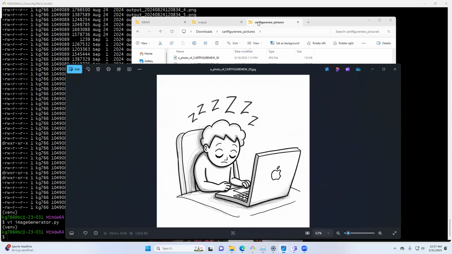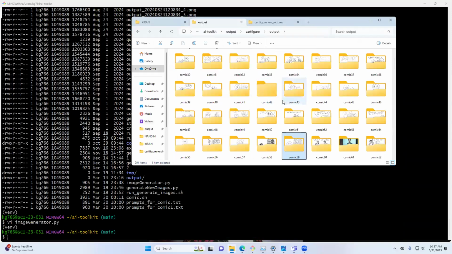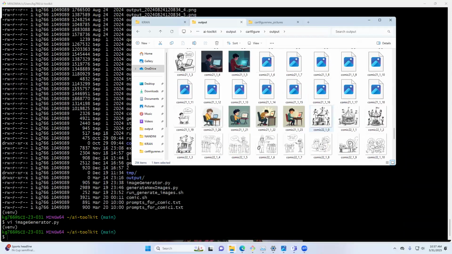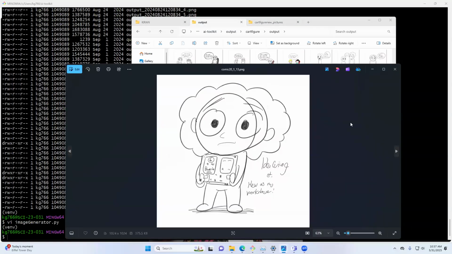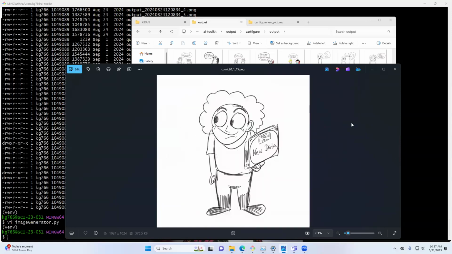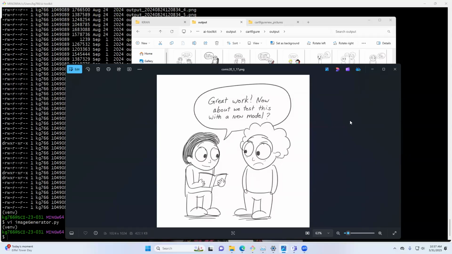Then I created a version that can generate comics for me based on some ideas that I have. I've generated a bunch of different types of things. I've been trying this out for a while now, and some of these are quite good, in the style that I want. For instance, this is very good. Obviously, it's still very bad with text, but some are good.